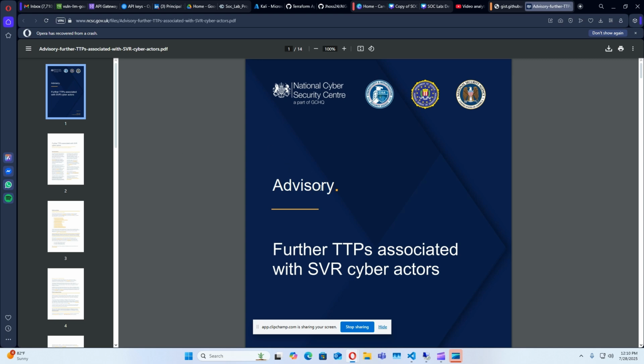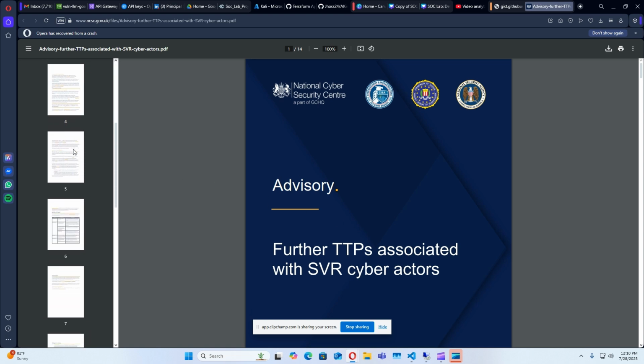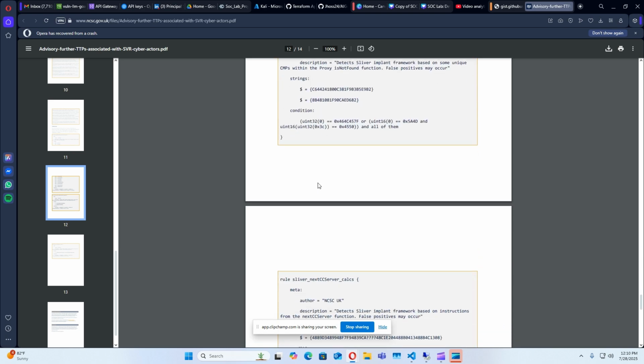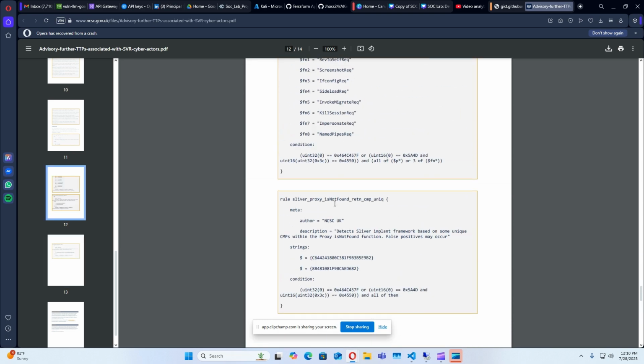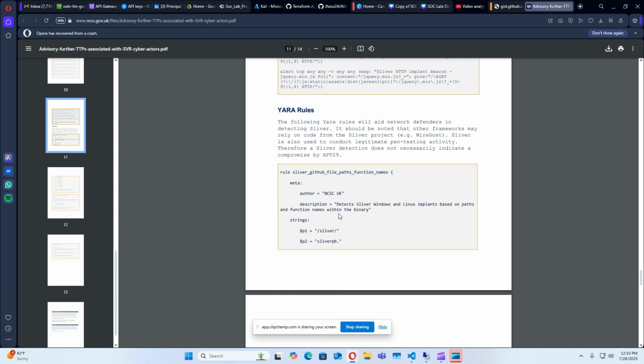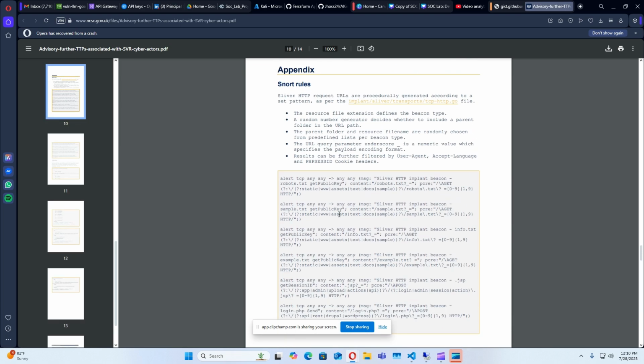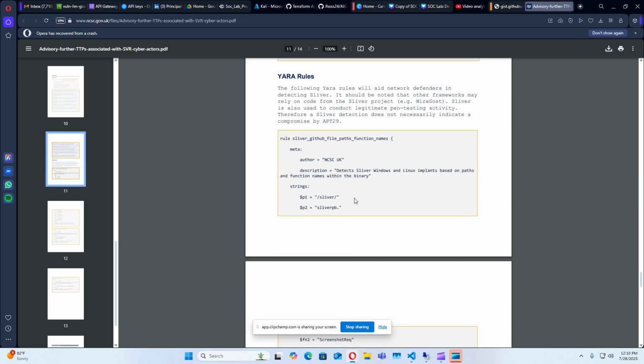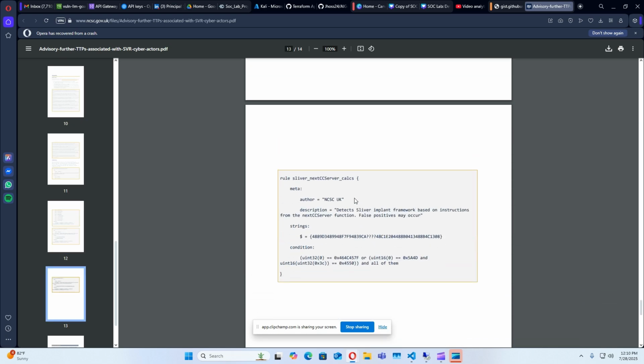This publication was based on Russian cyber actors, and they have a lot of useful information. The Russian cyber actors used Sliver in their attacks. So right here is a very handy tool to detect Sliver implants. They also have Snort rules to detect Sliver HTTP requests, but we're just going to focus on the YARA rule. So we are going to copy this.